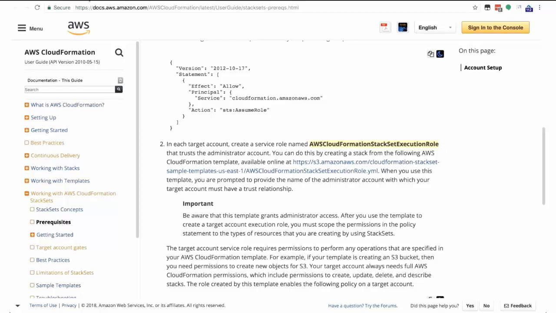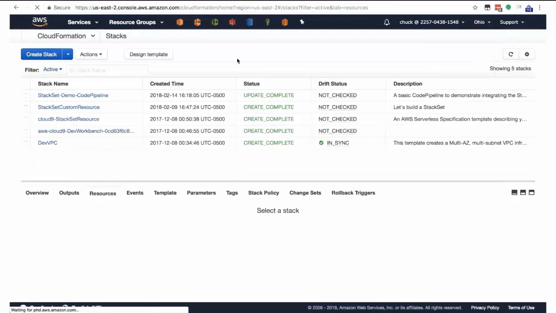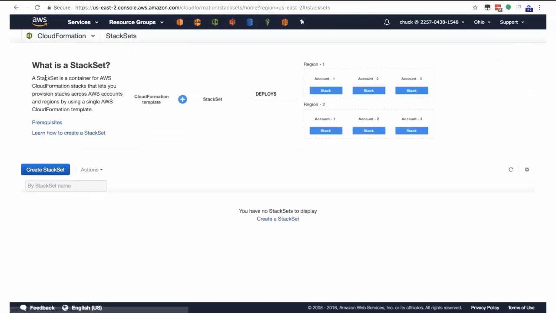So I'm going to go back up into my administrative account here, and I'm going to deploy my StackSet in Ohio. It doesn't really matter which region you put it in. I just like Ohio because that's my base of operations. So the way you get to StackSets is from this main CloudFormation menu. You can see there are now 3 options with Stacks, Exports, and StackSets. Clicking on that takes you to the initial launch page. I'm going to say Create a StackSet.